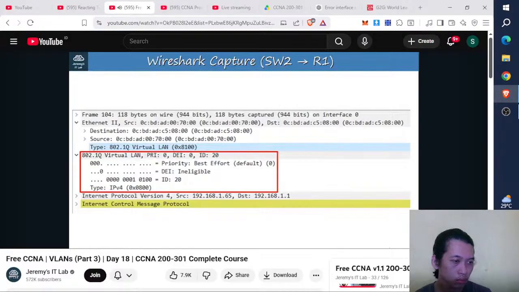First is the PCP, priority code point. It has a value of 0, so no special priority is given to this. Under it is the DEI, drop eligible indicator. Again, a value of 0, so it won't be dropped during times of network congestion. Next is the most important field, the VLAN ID, which is 20, as you would expect.